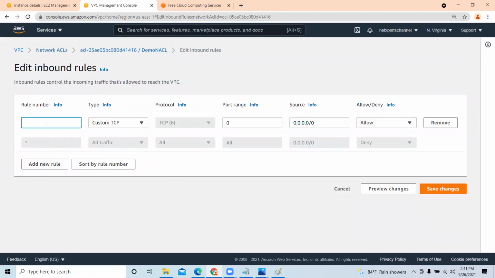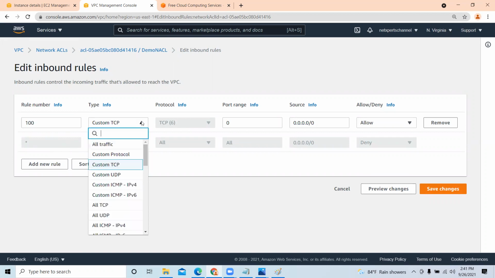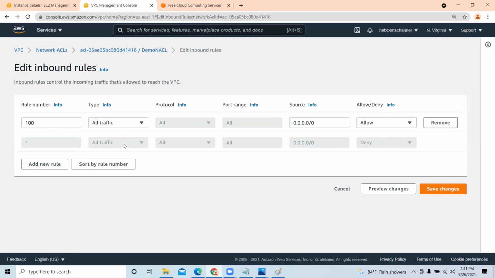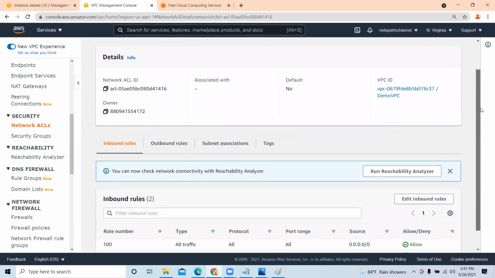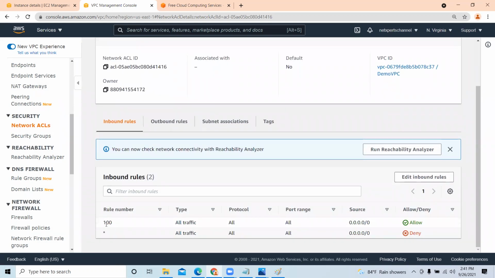Just put a number here, say 100 or whatever number. Let me allow all traffic. Later we control the traffic, right? You can see allow or deny, allow. Save changes. Now we have allowed our inbound rules. You can see the rules, there's a number here that is allowed.